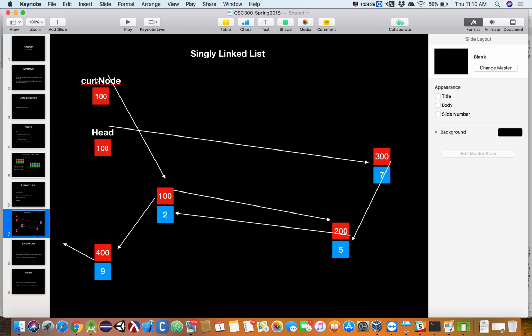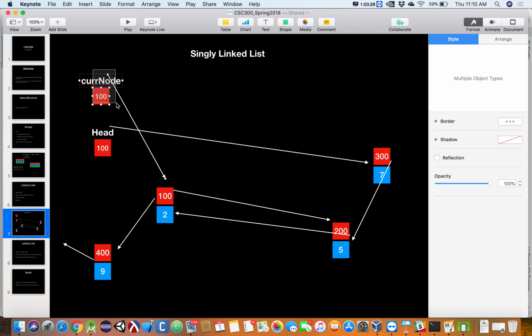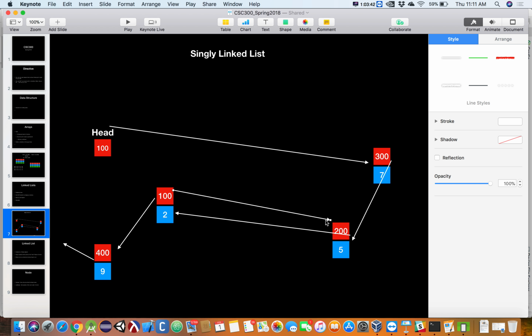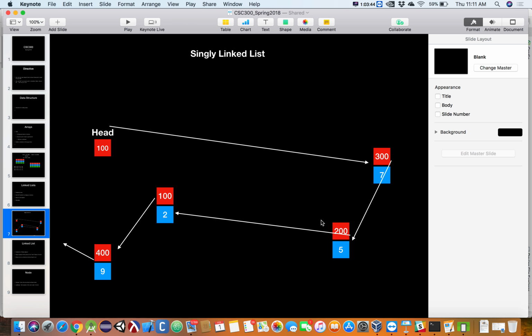So our list will look like that. Cur node disappears, and now our list has this new guy added at the very end. Go ahead, delete that other arrow off of the 100. Where'd that guy come from? When you were trying to show that. Oh, going backwards would be a problem. Yeah, so that's what the guy should look like.